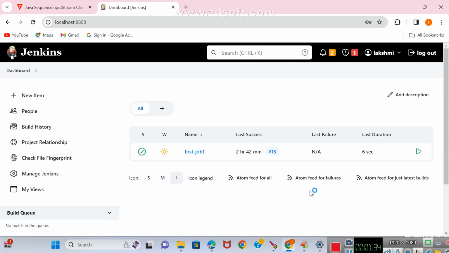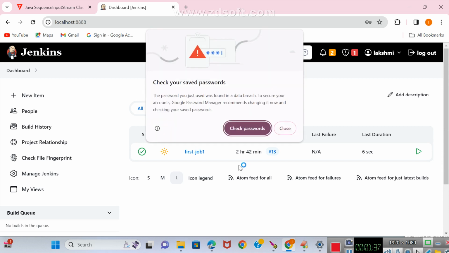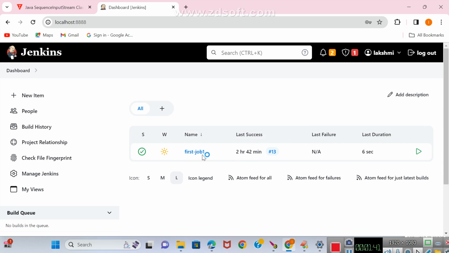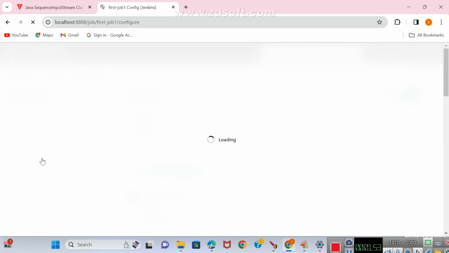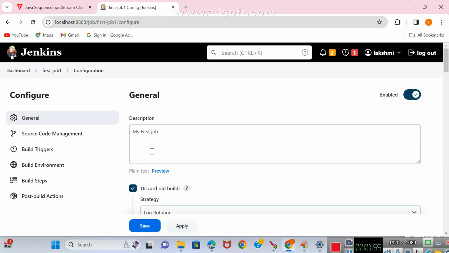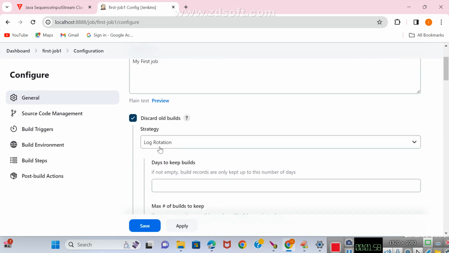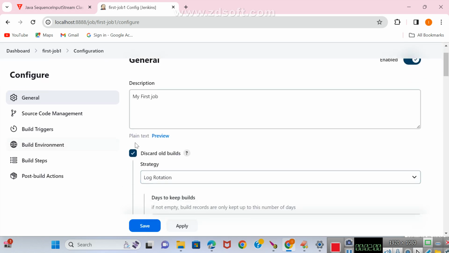You know it. Good. I think you were there in the day one class, right? I created the first job, job one. Are you agree with me? Same job, the first job. Yes. I'm just opening this one, going to configure. See, here I configured Git credentials. Check it here, somewhere I configured.